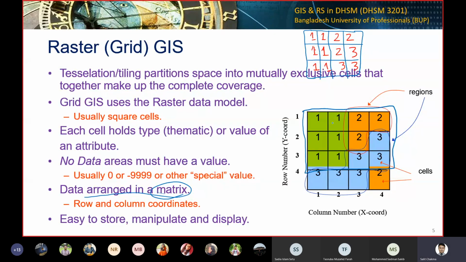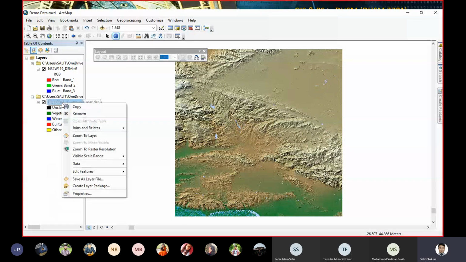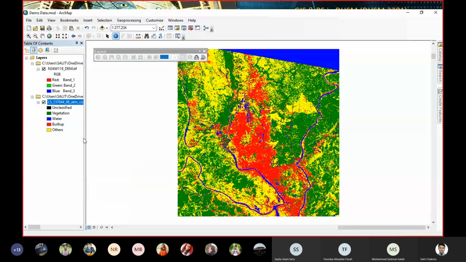And just like that, every raster, although we are seeing a representation of raster like this. See, this one is a raster, and I'm going to show you another one. This one is a raster as well. Okay, so this one is a raster, right? Do you see my ArcGIS? Yes, sir. Yes, so this is also a raster.